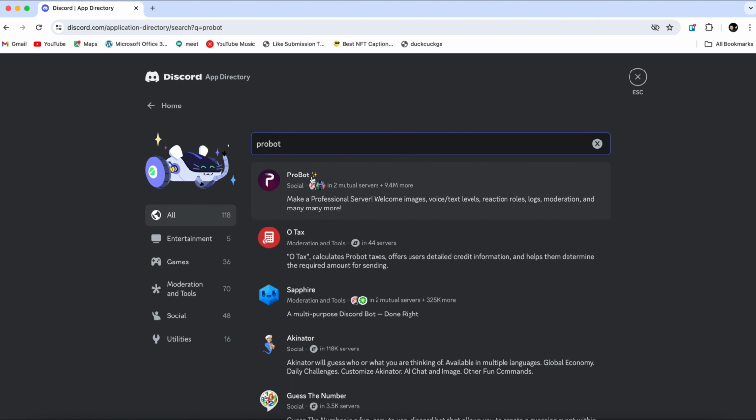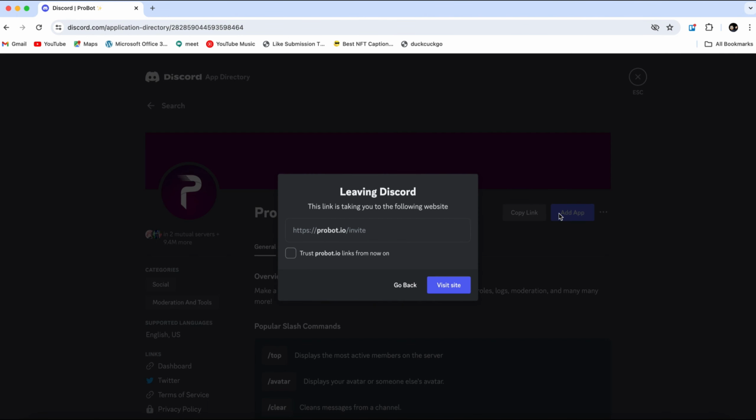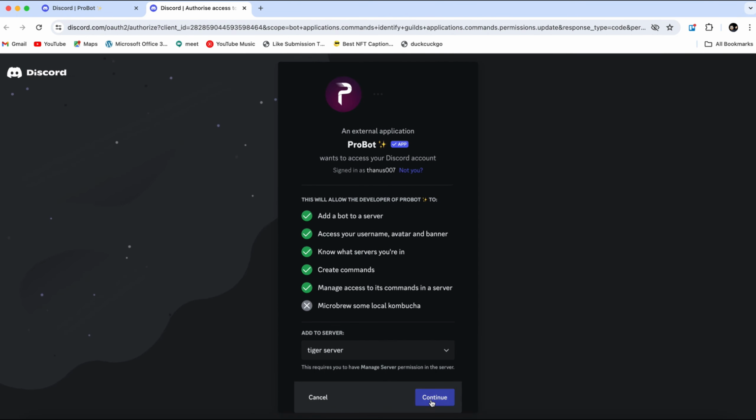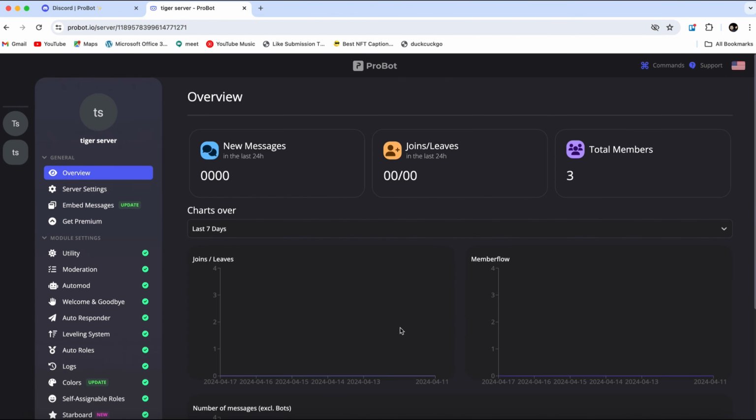Now, click on the star icon. Then, click Add to Server, and follow the prompts to complete the process. Once done, you've successfully added the welcome bot to your Discord server.